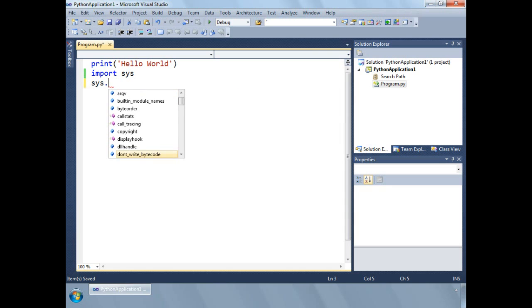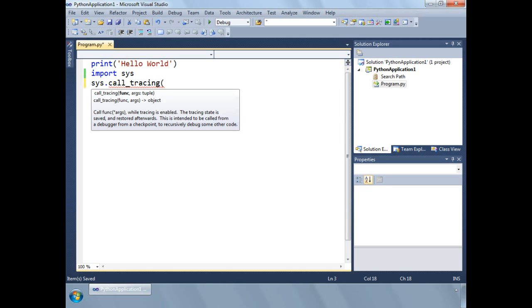I can do sys dot, and we'll get some information there. I can do a call on these functions, and you can see that I get not only help on the parameters, but I get useful descriptions of what the function itself is going to be doing.